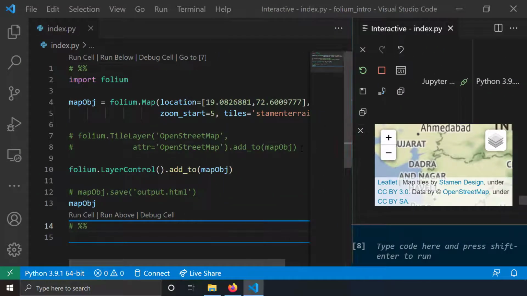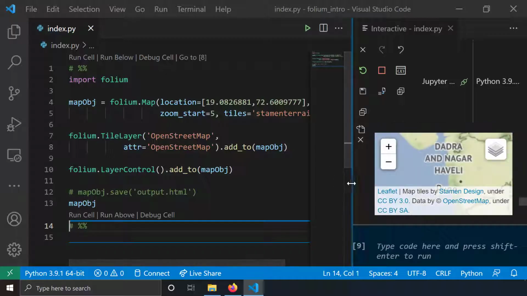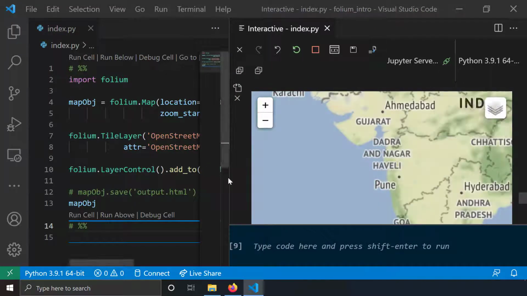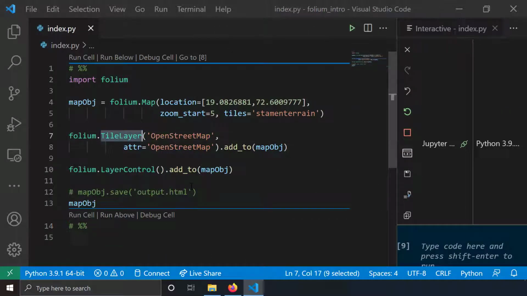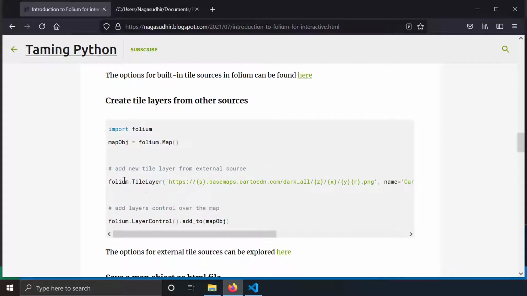And now if I just uncomment this again, so I'm writing folium.tilelayer, and I've given OpenStreetMap as my next tile provider. And if I just save this and run this cell, you can see I've got two tile providers, which is Stamen Terrain and OpenStreetMap. So this way, using this tile layer concept, you can add more and more tile providers to your Folium map object. But if you want to get tiles from external tile providers, you just write folium.tilelayer just as the previous case, but now you provide the URL of that external tile provider, and you can get tiles from external tile providers also.